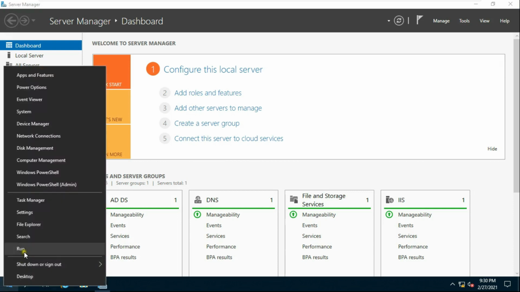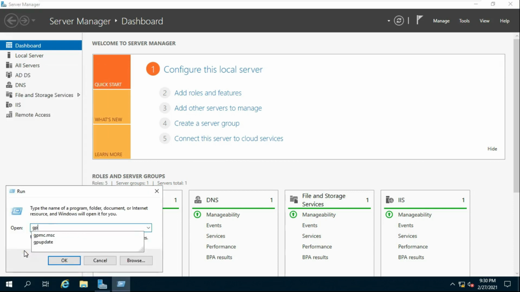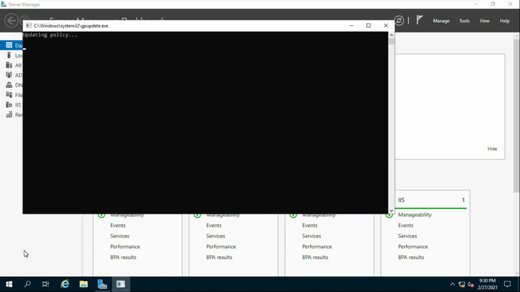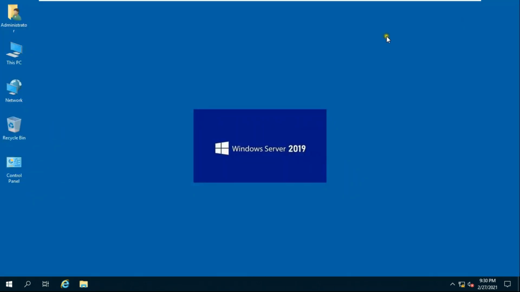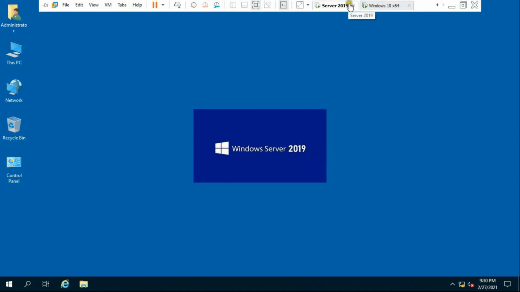Go to Run, type gpupdate, then press Enter. We use the gpupdate command so that whatever policy we have changed gets updated. Now I am creating a new user so that I can check whether the password policy is implemented correctly or not.